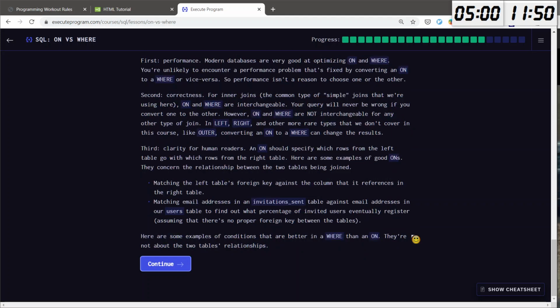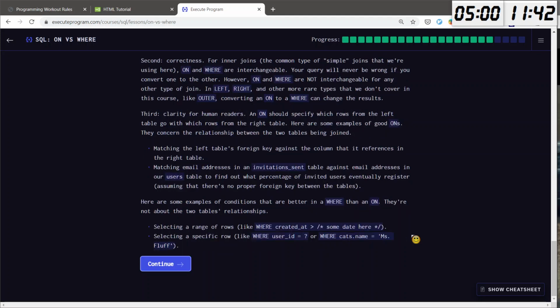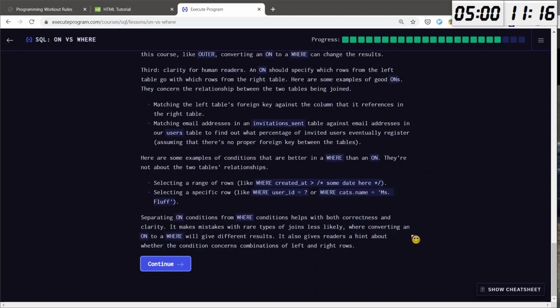Here are some examples of conditions that are better in where than on. They are not about the two tables' relationship. Selecting a range of rows, like where created at is within some dates. Selecting a specific row, like where user ID equals something or where cat's name equals something.